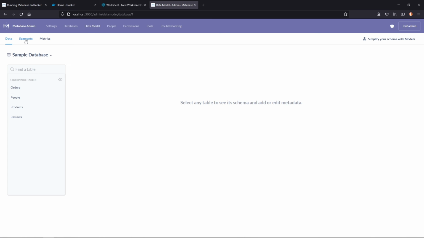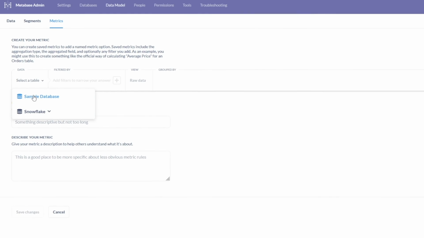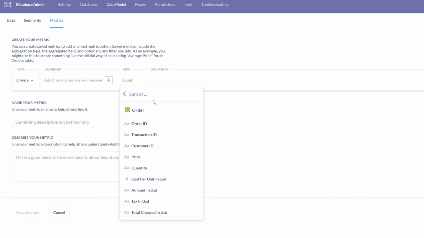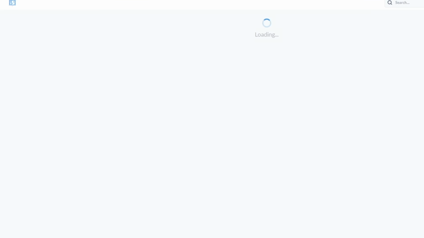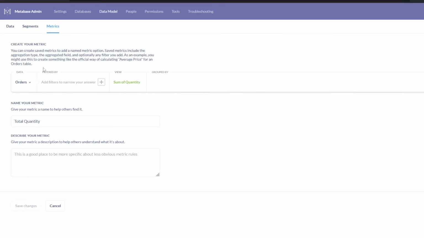Also back here in the data model section, you have the option to create segments. So you could segment your data and create pre-built filtered versions of your data for people to use. You can also create metrics that people want to use. If you want to create a consistent metric that you always want people to use so they don't have different versions of what they're trying to answer, maybe you're saying the sum of quantity is always going to be total quantity. Of course, you could make this much more complicated, but just build a metric and have it saved so that other people can use it in a more official way of calculating something for a specific table.